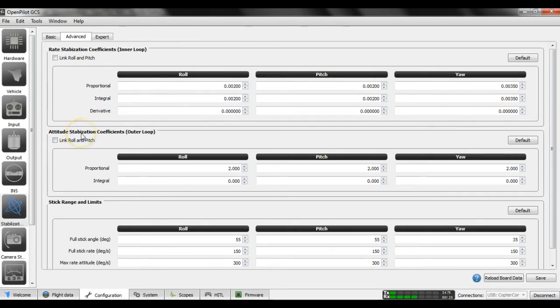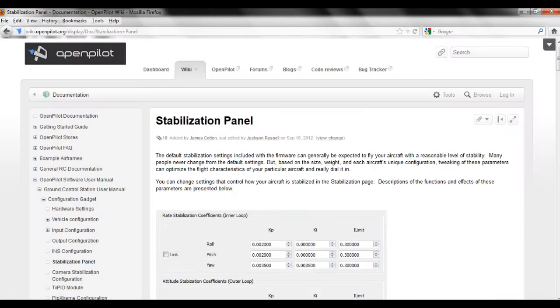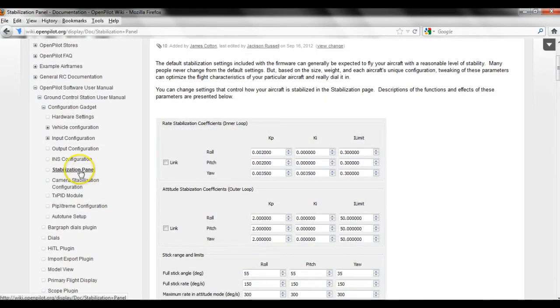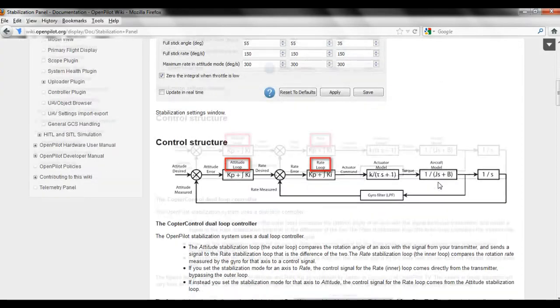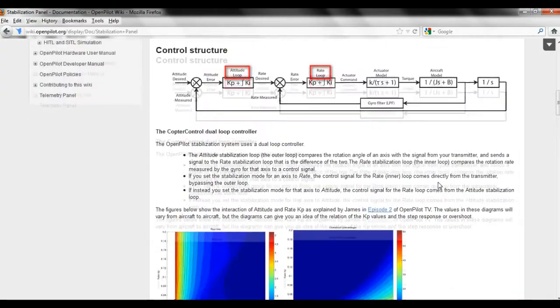Now there is a very good wiki page on this that will assist you. If you go to the OpenPilot wiki site, within the OpenPilot software user manual, ground control station user manual, after that you will then see stabilization panel. It will explain what each of the settings are and how they work.